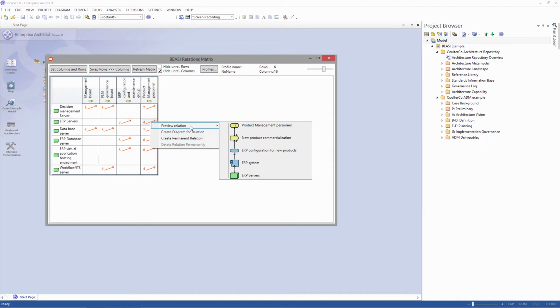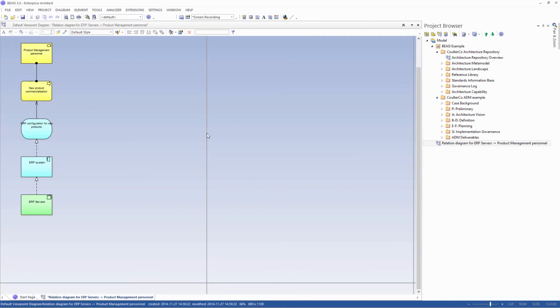We can also decide to create this diagram. It doesn't exist in the database right now, but we can generate it automatically by selecting the Create Diagram for Relation. And this is what the diagram looks like. As you can see, this is a powerful way of analyzing the information you have in your architecture repository.